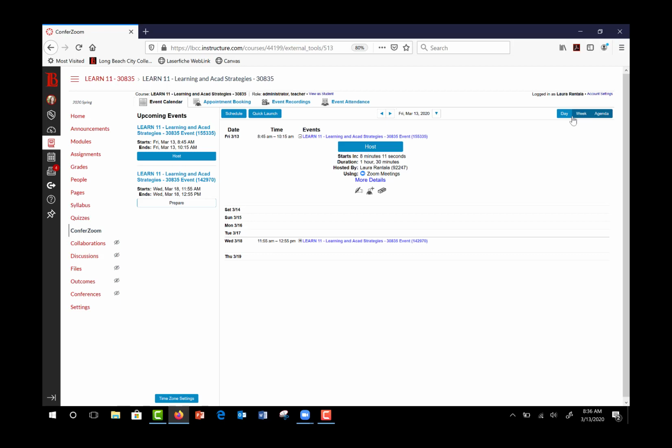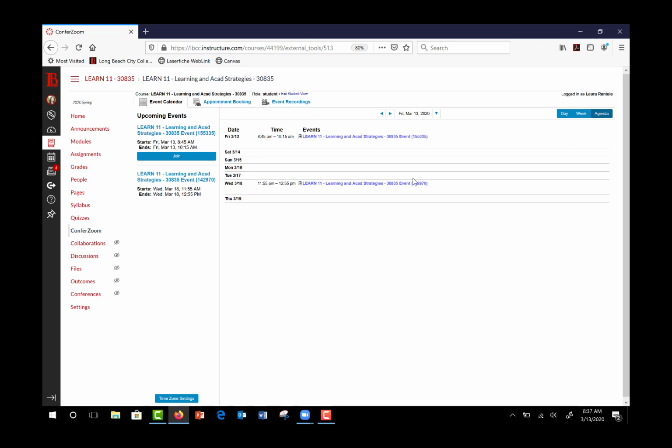Something else to keep in mind is that because your students have ConferZoom in their Canvas shell, they can also click on ConferZoom and see the event calendar. And I want to show you what they would see, and it's good for you to know that you could actually view this as well. So if you click on this really small little button here that says View as Student, this is what your students see. So they also see the calendar.